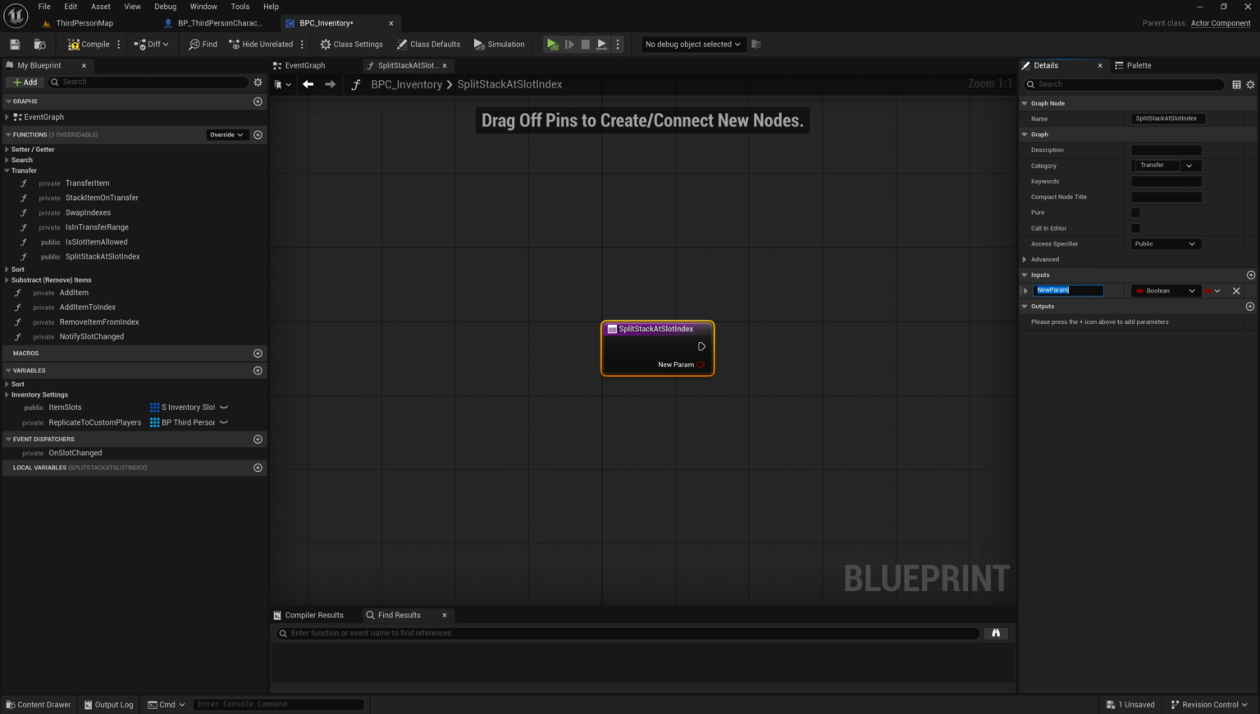Add a new input named slot index of type int. This defines which slot should be split. For example, if the player right-clicks on a slot, we'll pass its index here. Add another input named amount of type int. This allows us to choose how many items should be split off the stack, so the player can decide how much they want to move.